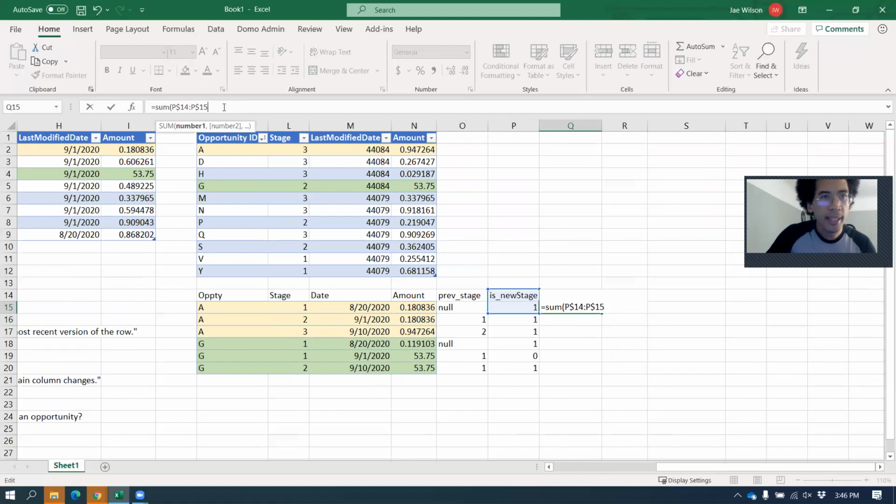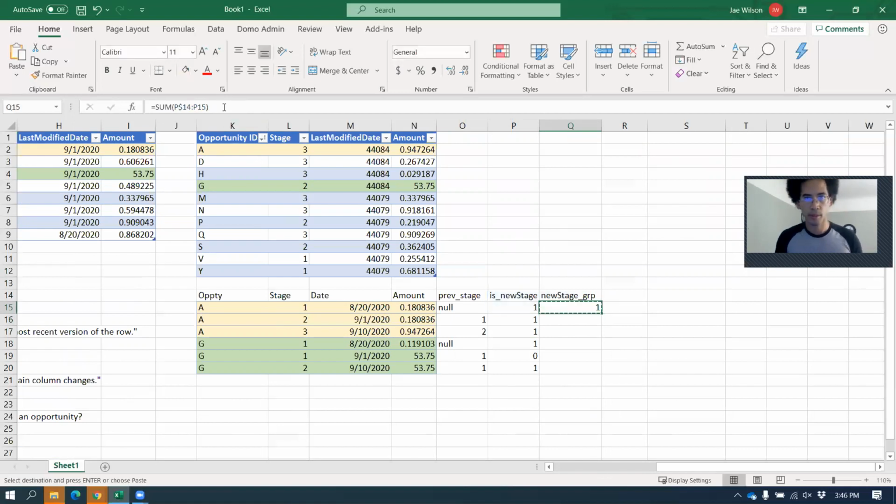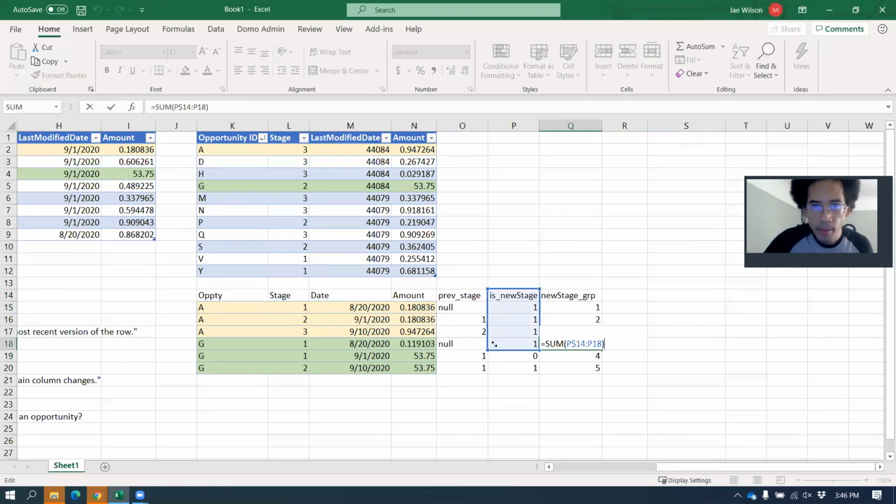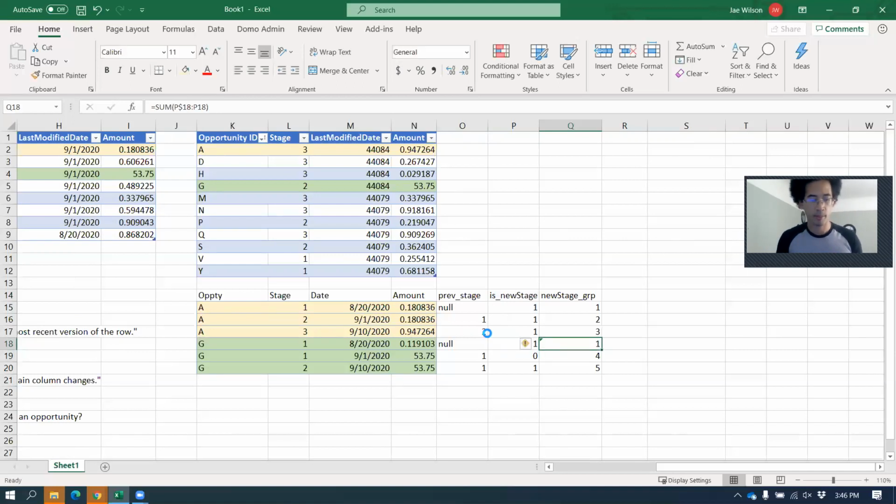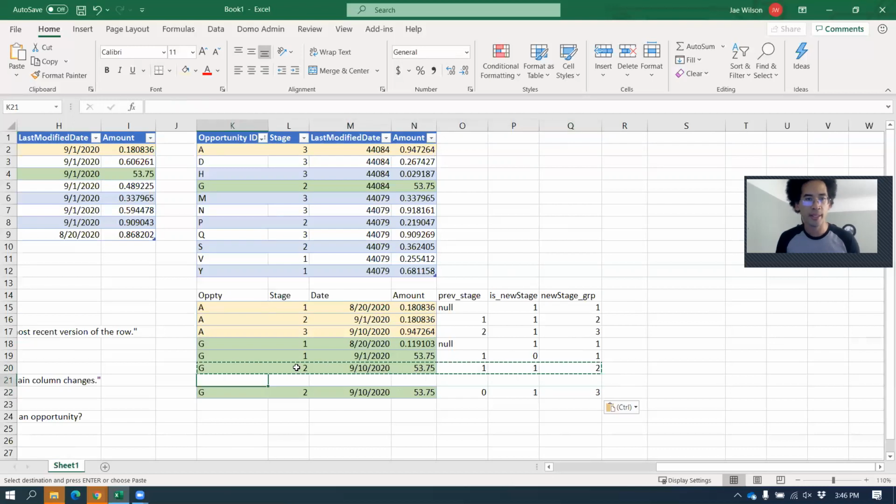So something like this. I'm taking the cumulative sum of is new stage. So 1 plus nothing is 1, 1 plus 1 is 2, 1 plus 1 plus 1 is 3. 1 plus nothing is 1, 1 plus 0 is still 1, 1 plus 0 plus 1 is 2. Just to illustrate what this would look like if I had a couple more flip-flopping in stage 1.